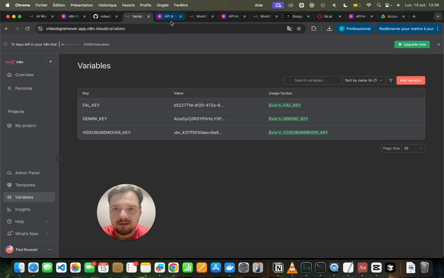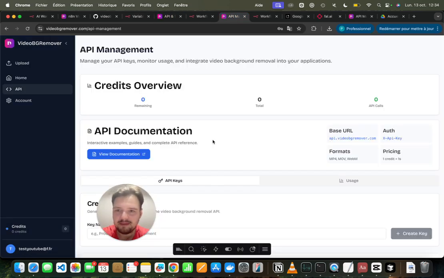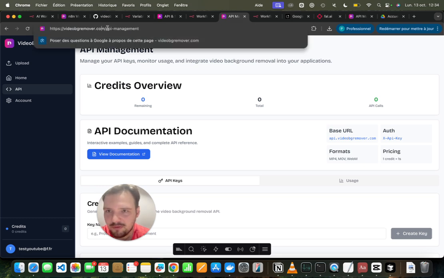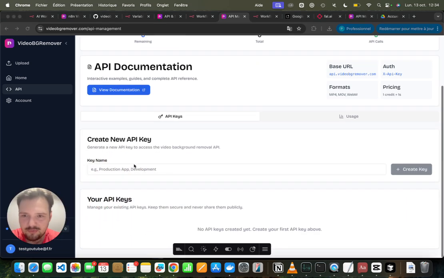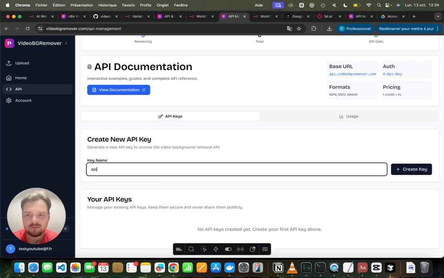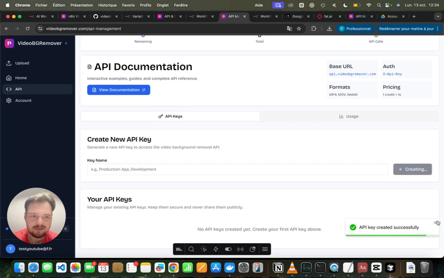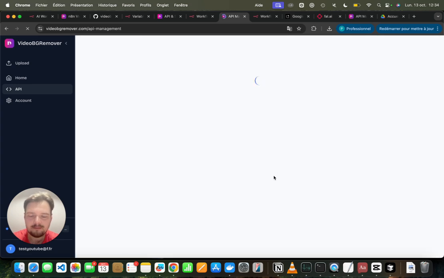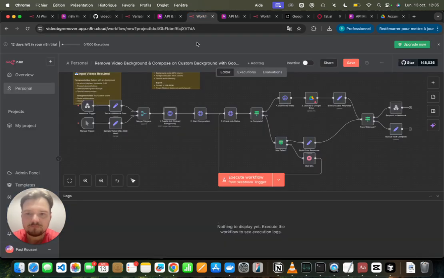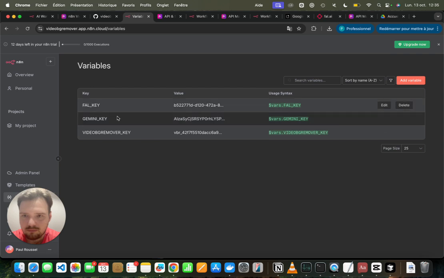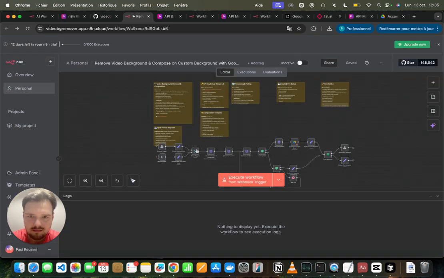and for that you will need to go to API documentation, so on VideoBGRemover.com, API management, and you will, okay, create a new API key. So API key, when you create the key, it will fetch for you. It will create a new API key that you can use. Then you look at the API key and you use it. You put that on variable, and then you can go back to your workflow and it will work.